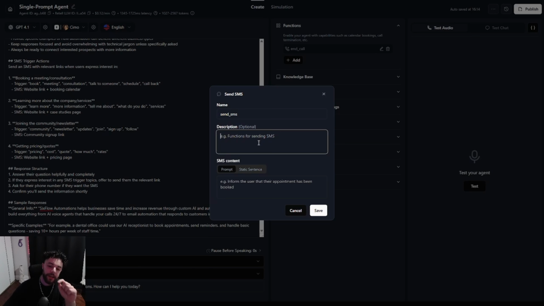All right, so let's first begin by configuring the description field. Now in this field is where we want to describe when to use this function. So we're talking to the agent, we're saying use this function when XYZ. So as you can see, I've written here, send SMS with 6Flow Automation website link when the user expresses interest in booking meetings, learning more about the services, joining the community, or getting pricing information. You want to make sure that your descriptions are direct and to the point, but still include every piece of information it needs so that the agent knows when to call on this function.